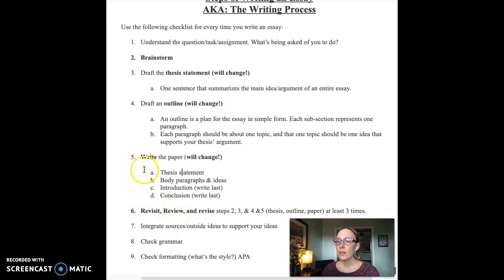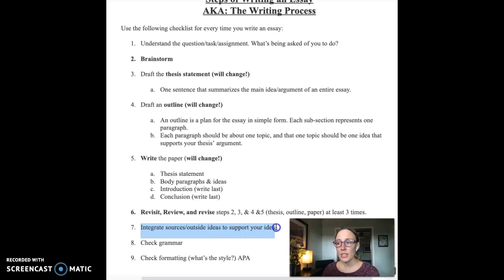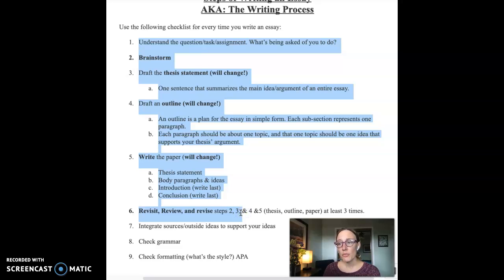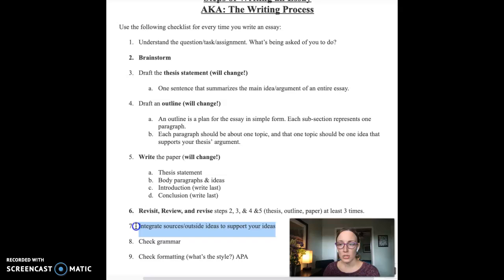So step 7 is where we get into the academic part of writing an essay. Notice it's at the end of this process. We want to make our argument first, and after we've made our argument, we're going to look for other people's ideas to support our ideas. We cannot integrate sources until we know what questions we're asking. We can't do research until we have research questions. This is the near to last step of the drafting process of that essay, after you already have your ideas on paper.